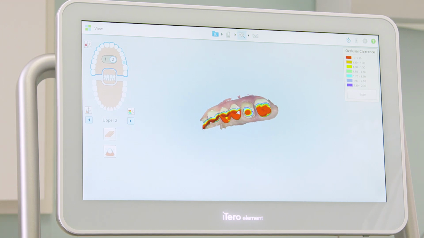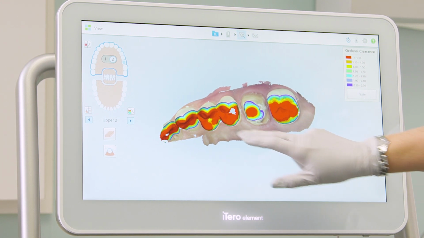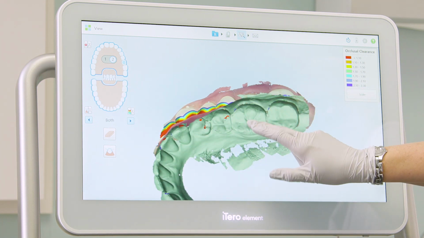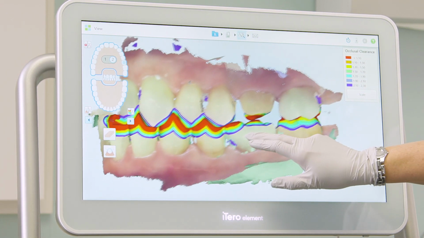When I have captured all the required anatomy, I will tap the View icon to review the digital model in high resolution. I will review each arch individually, as well as the 2 arches in occlusion. I will use the touchscreen to rotate the model during my review.